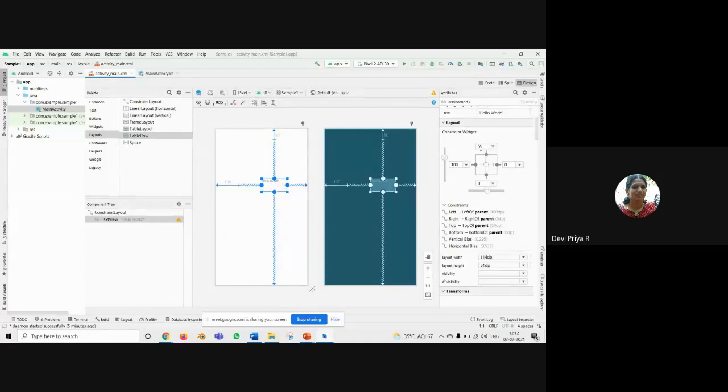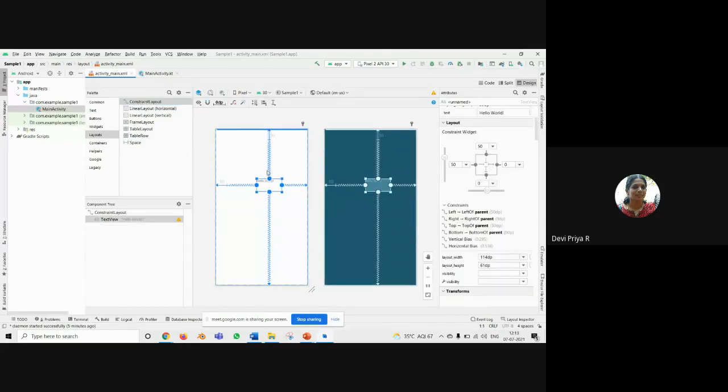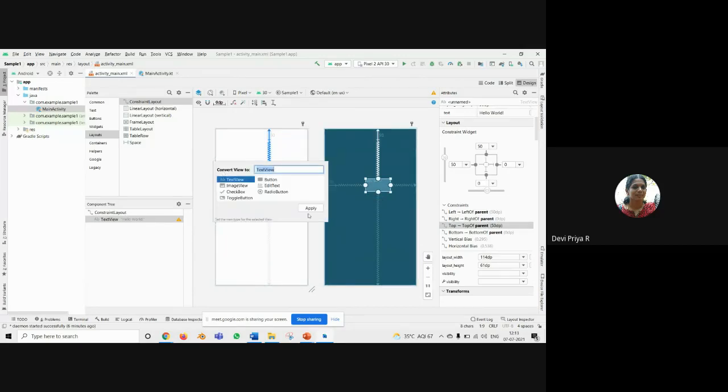Only for constraint layout, this can be set, and you can add many constraints for a given object or button. So 50, or I am creating 50, so it will be set like this. And at any time you can convert one layout into another layout. For that, you can just right click on this tab, and you can see the constraint and convert view option. You can choose the layout.